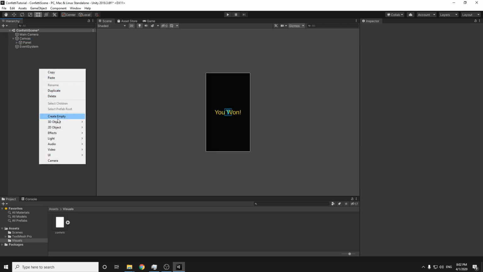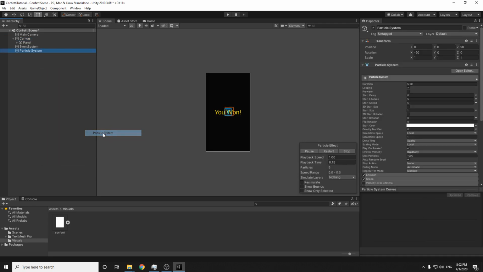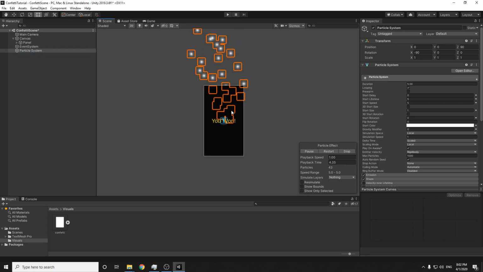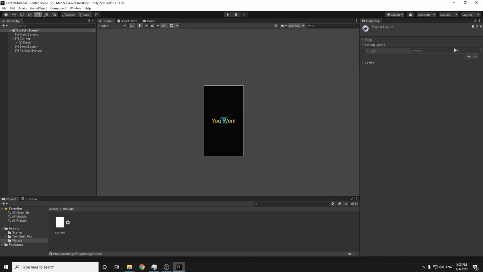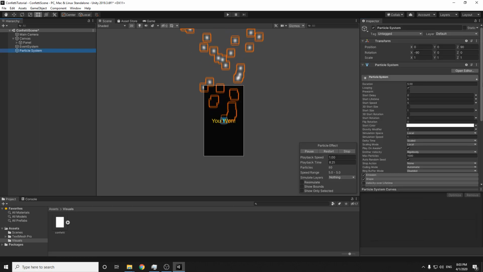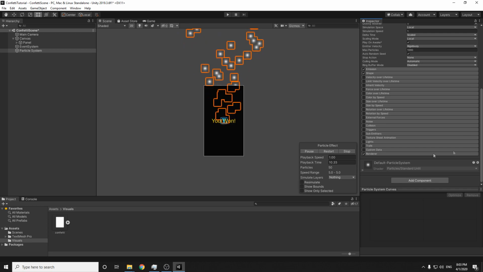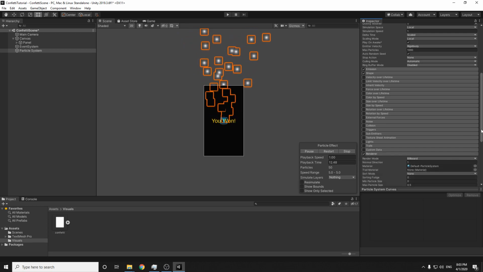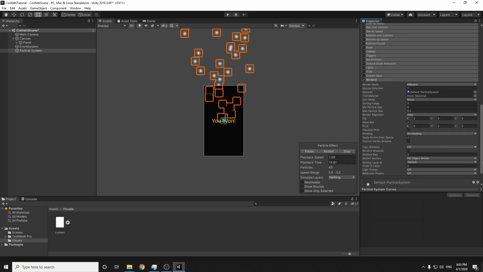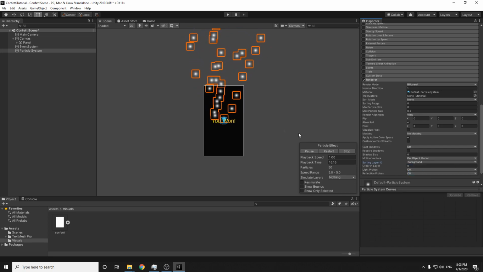After that, we are going to create a new particle system, and as you can see, the particles are behind the panel. In order to fix this, we are going to create a new sorting layer. Let's call it foreground. And after that, we are going to go in the particle system, renderer, and set the layer to the newly created foreground.